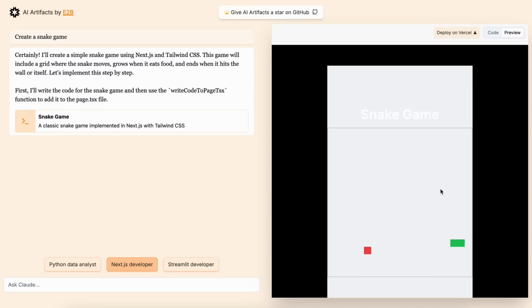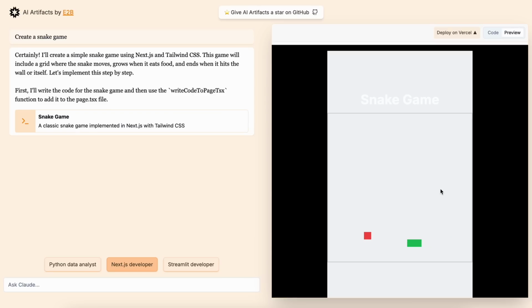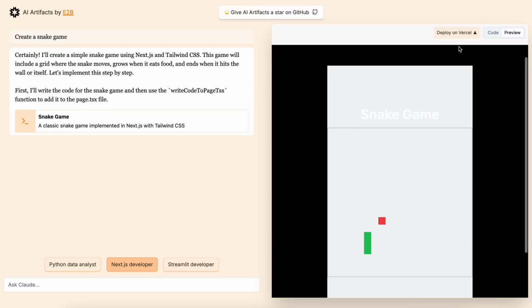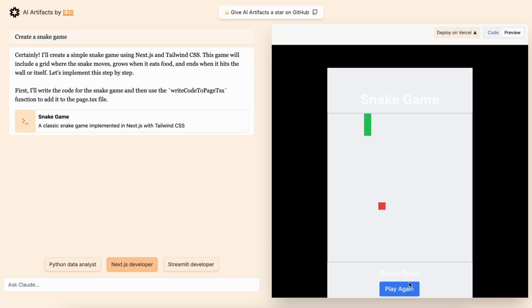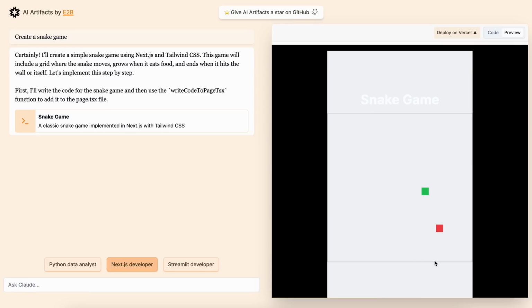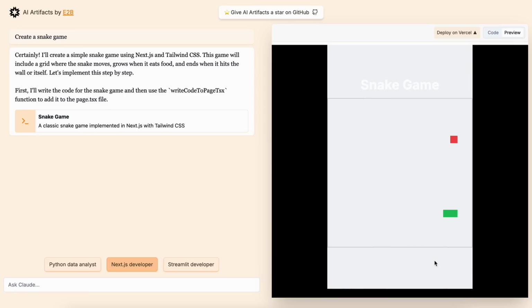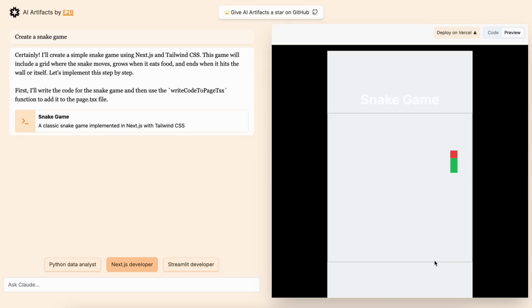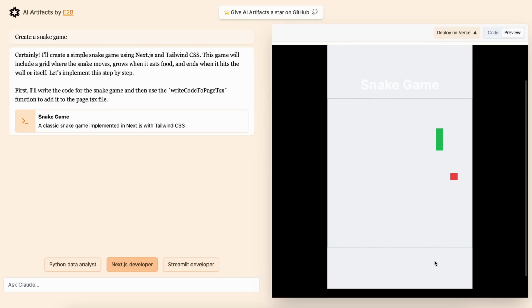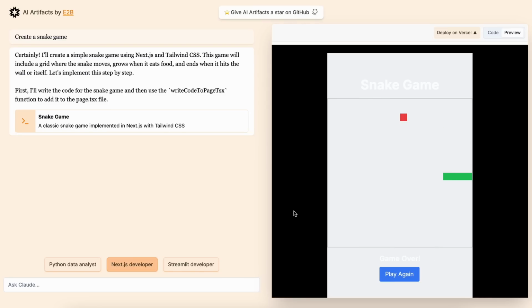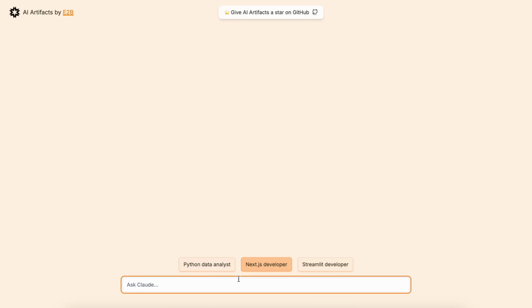One thing that's also cool here is the deploy to Vercel option. So basically, just from here, you can deploy the whole thing to Vercel, which is kind of wild. Anyway, the game is also working fine. Now, let's try to generate something else. Let's ask it to make a to-do app as well.